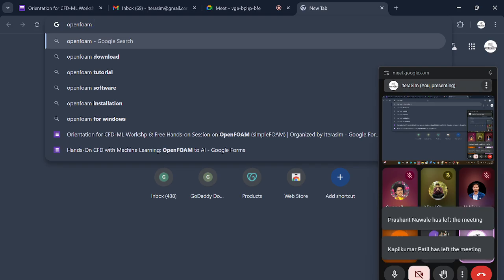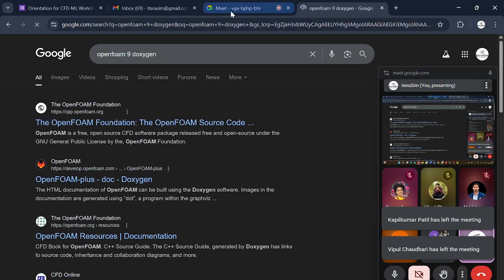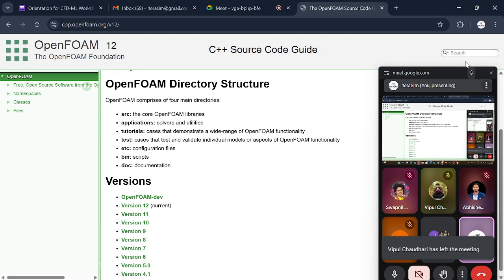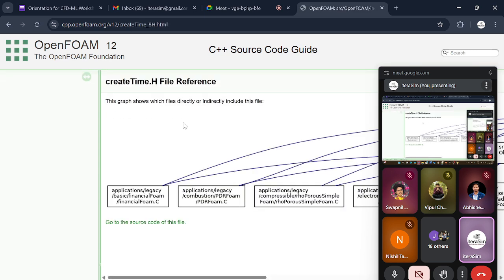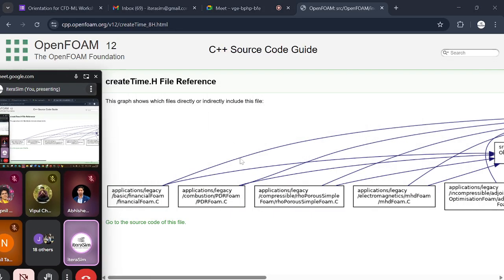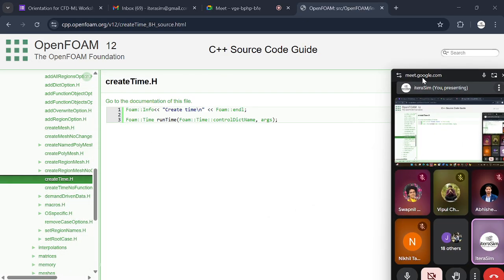You can always go to the [file], and you can see the coding here. So all things about the OpenFOAM createTime.h have been written here. What is the createTime.h, and how the different libraries are attached with the createTime.h, that you can see here.